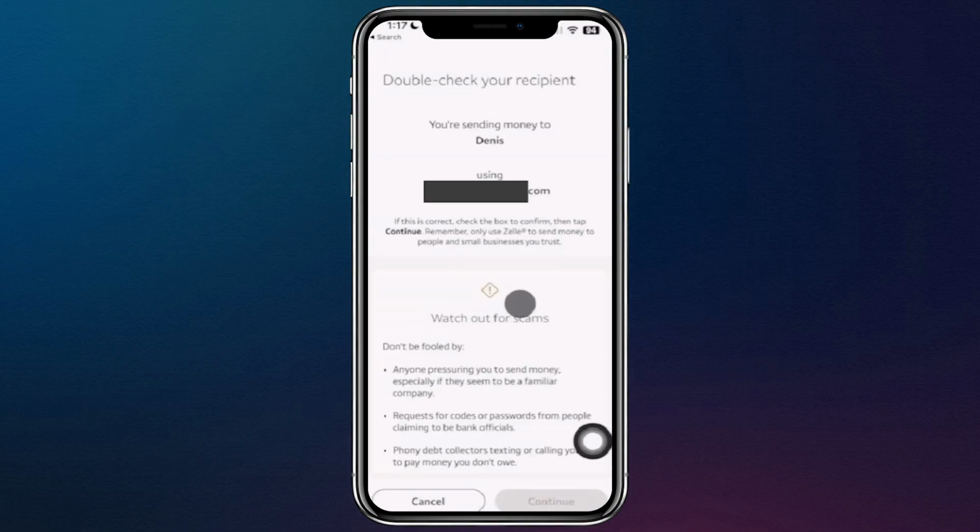The app will then show a confirmation screen where you should double-check the recipient's name and contact information. Wells Fargo also shows a small warning message, reminding you to make sure you trust the person you're sending money to, since Zelle payments move fast and can't be reversed. Scroll down and check the box that says you're sure the payment isn't a scam. After you confirm, tap Continue.